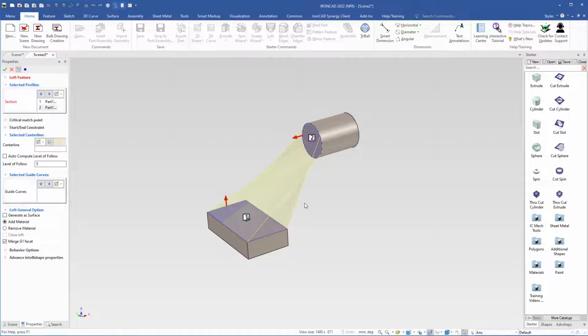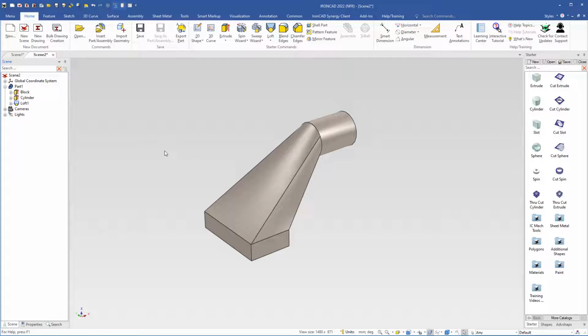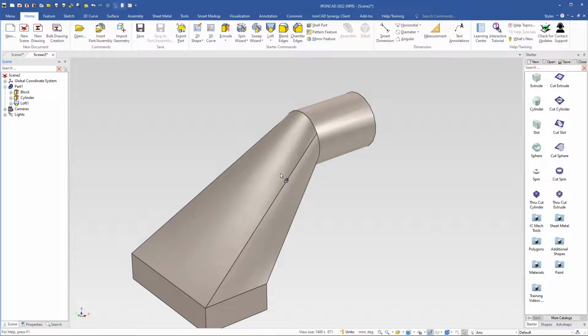But it seems a little bit strange, and that's because these two arrows are pointing toward each other. So I will click this arrow so it will change direction, and now it looks better. Then we'll click OK to confirm the loft command, and they are connected. But we will move the cylinder a little bit.